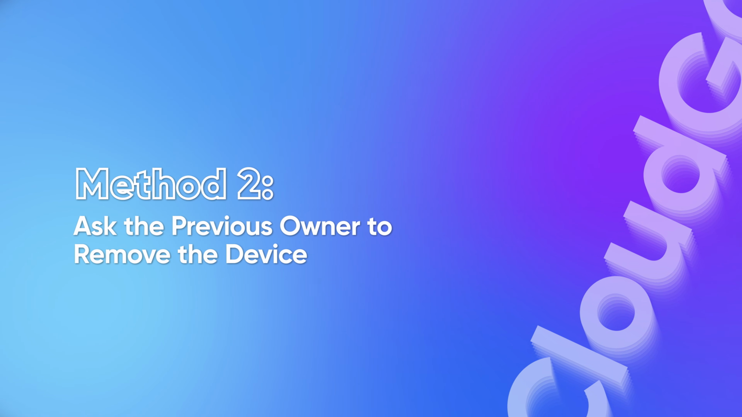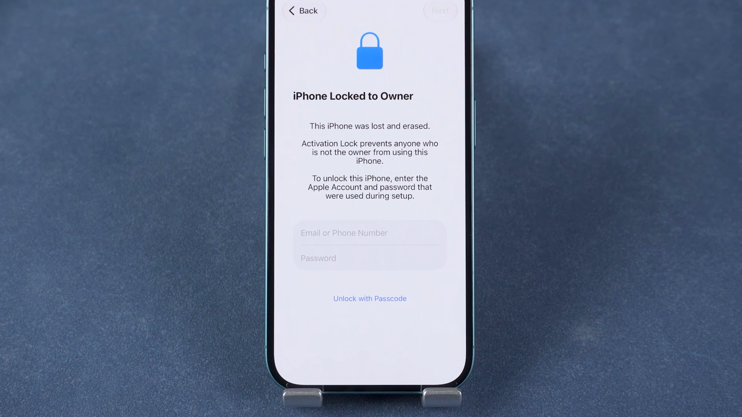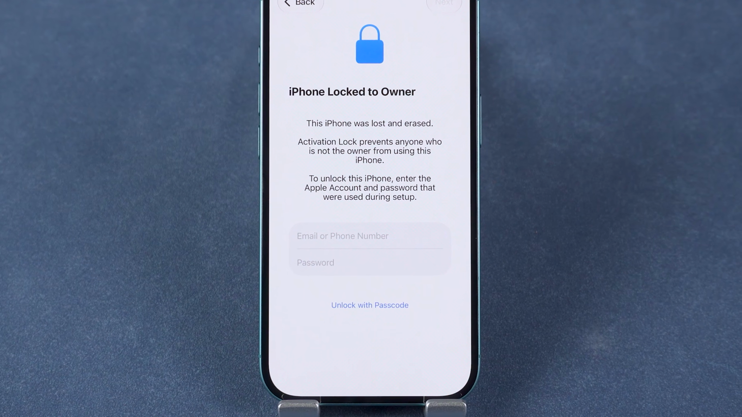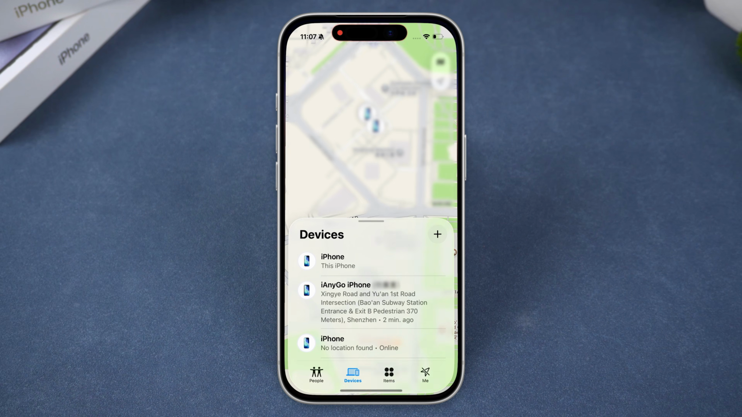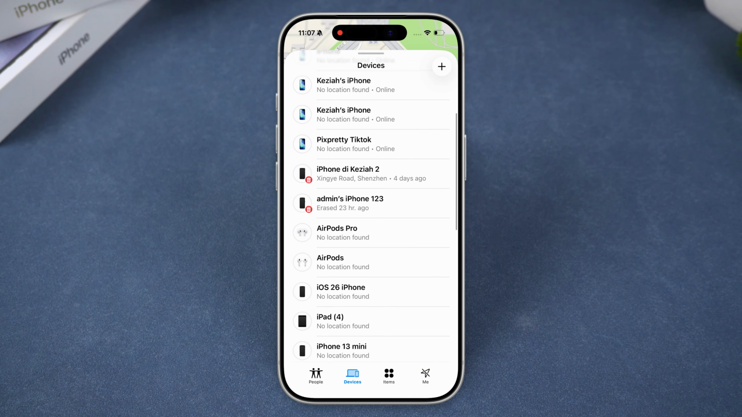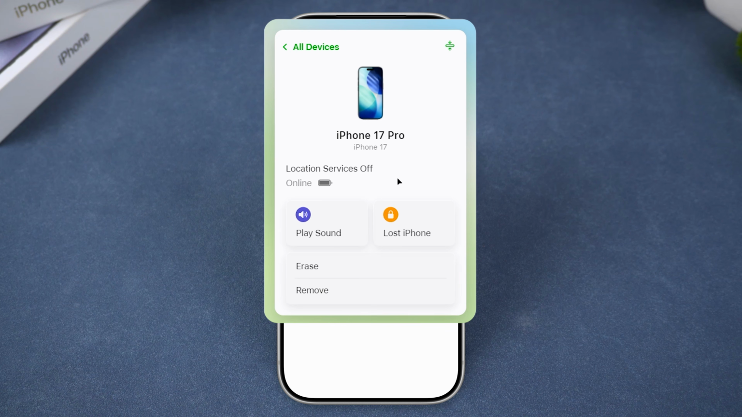Method 2. Ask the previous owner to remove the device. If you bought a second-hand iPhone, contacting the previous owner is the most reliable solution. They don't need to meet you or share their Apple ID password. Ask them to open the Find My app or sign in to iCloud.com/find. They should select the locked device. If it has not been erased, choose Erase this device and wait for the process to finish.